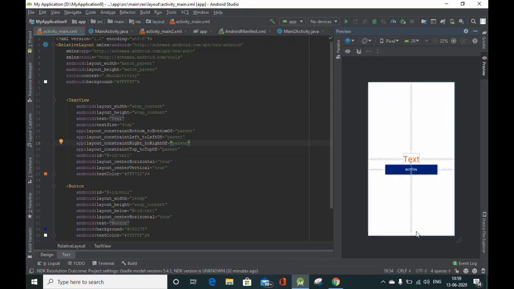Here I have created a test project. In this project I have added a button and a text view. When we click this button, we'll see an interstitial ad and then we'll go to the second activity. In the second activity we'll see a banner ad.